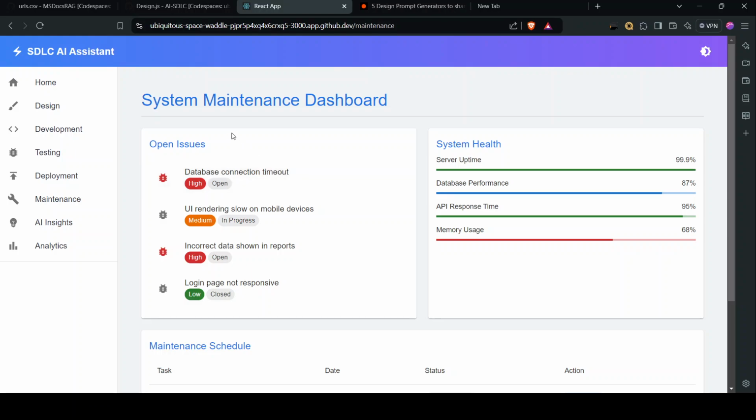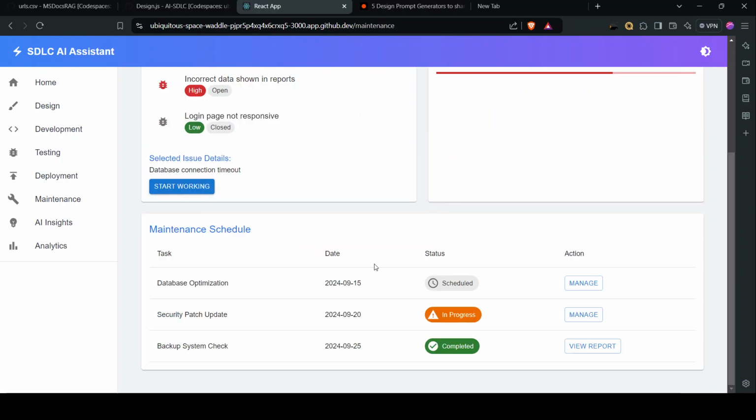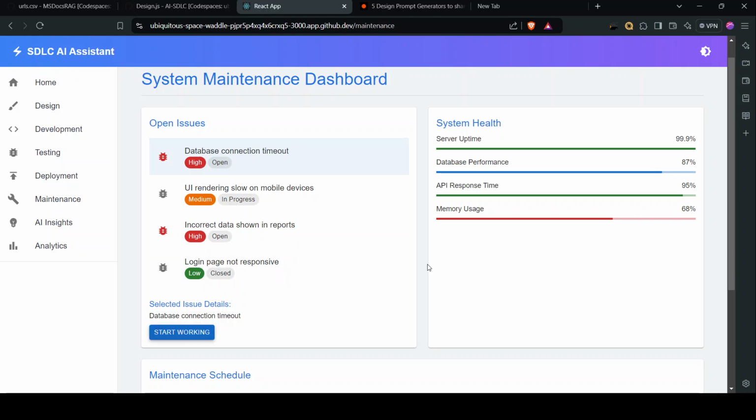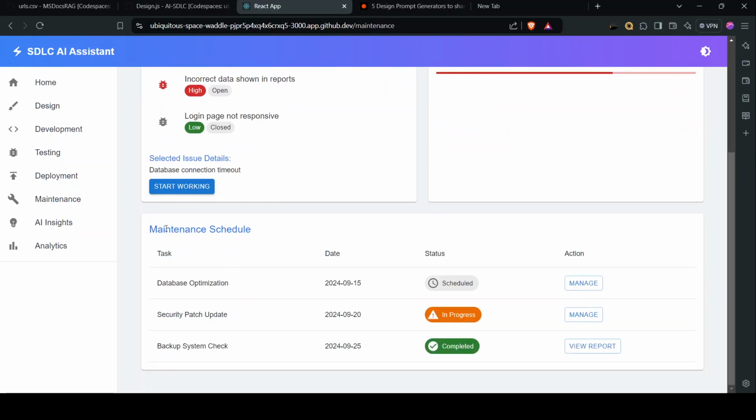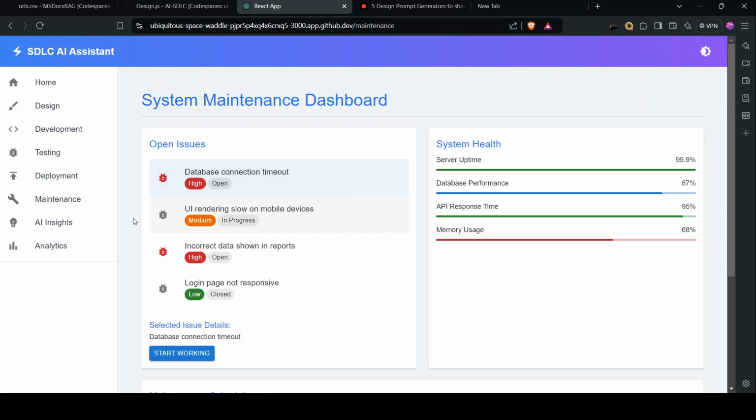The system maintenance code, whatever the issue, such as a database timeout, you can work here and start work. So here we can see the system health. Everything is in the maintenance journey.